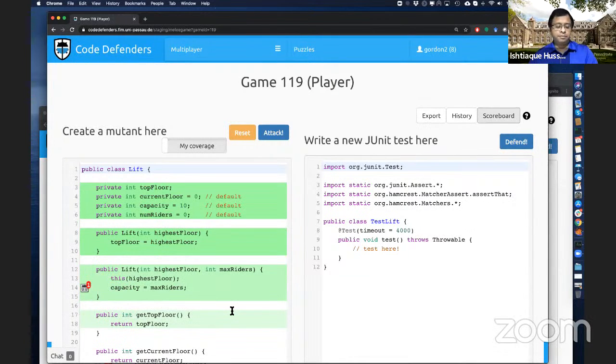I'm just visiting your website, code-defenders.org. And I was wondering, is there any tutorial on what you just shown us, like in that website?